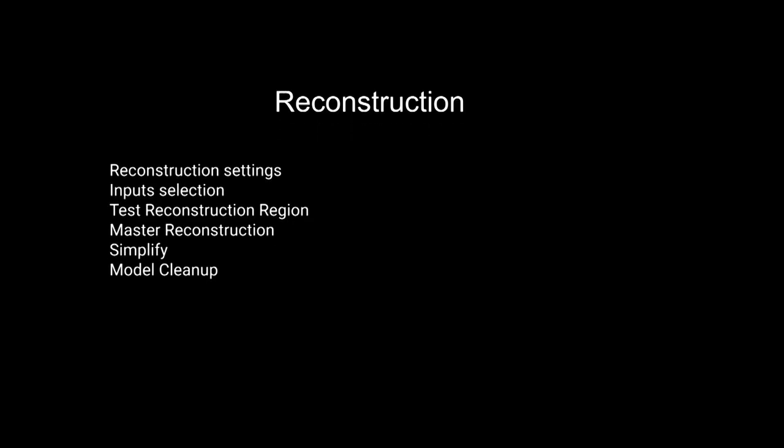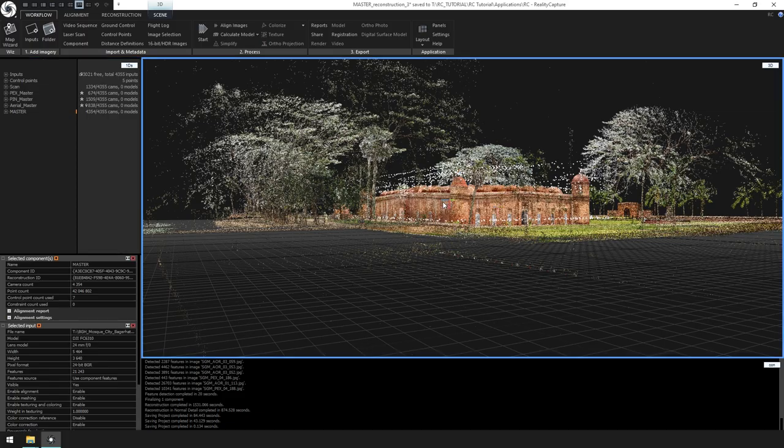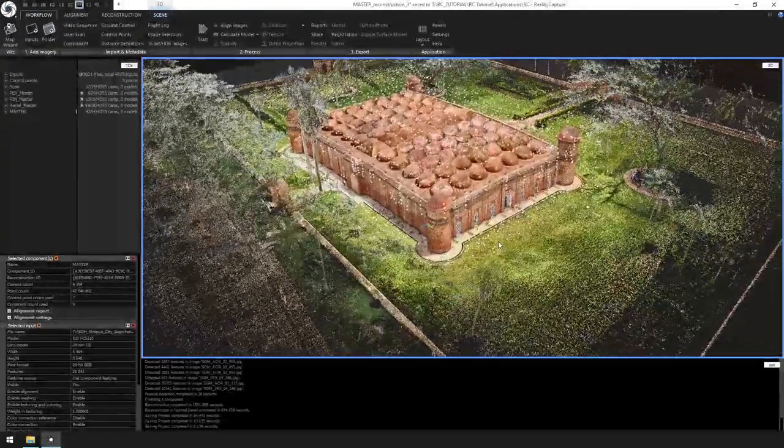In this tutorial, we'll discuss reconstruction. We'll cover reconstruction settings, input selection, test reconstruction regions, the master reconstruction, as well as simplifying and model cleanup. Now that we have our master component, the next step will be creating a solid surface model or 3D mesh from the point cloud and aerial imagery.